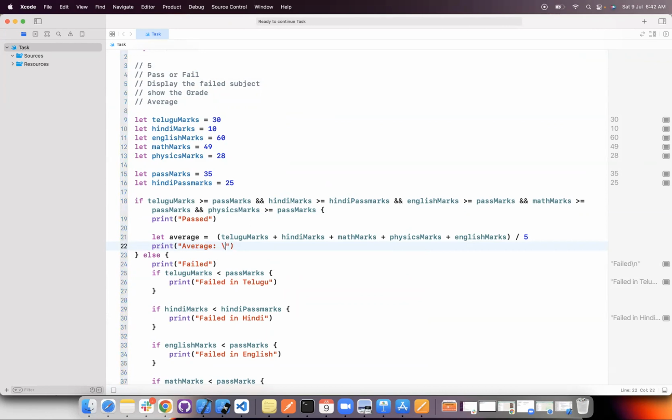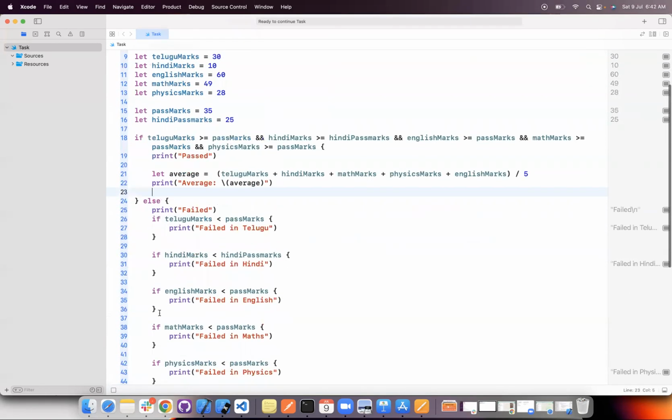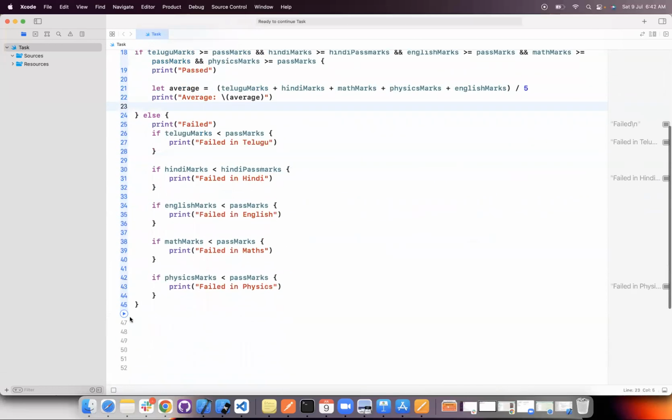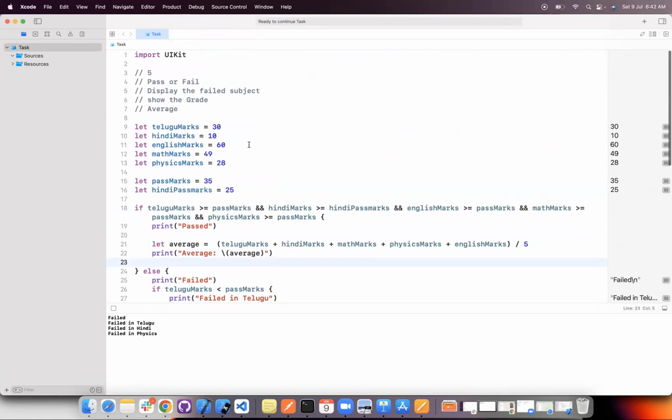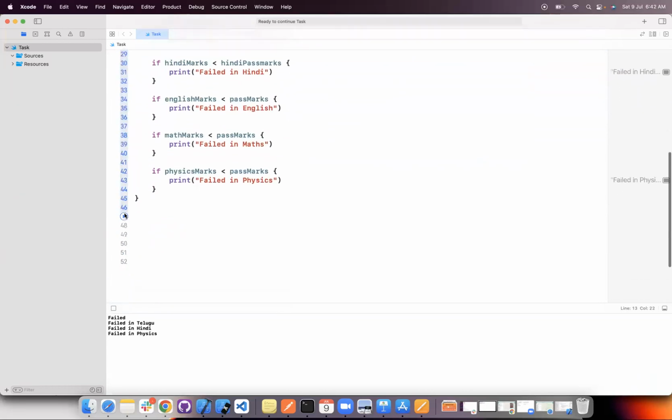Average. Since he failed, we are not showing anything for average. If he passes, let's say 60, let's say 45, let's say 88, 98, and see the average here. Passed and average is 62.